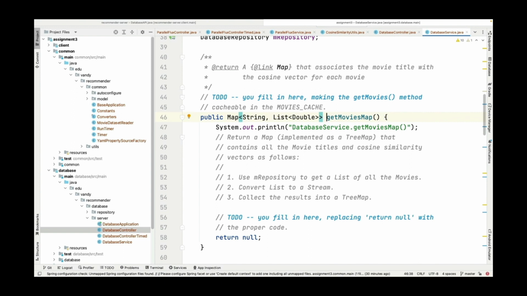So you'll have to go figure out how to do that. It's not too hard, but what we're basically doing is we're using a tree map, because tree map will keep everything sorted. So the results will be sorted based on what we do for sorting, which is based on the names of the movies. So you have to write this.